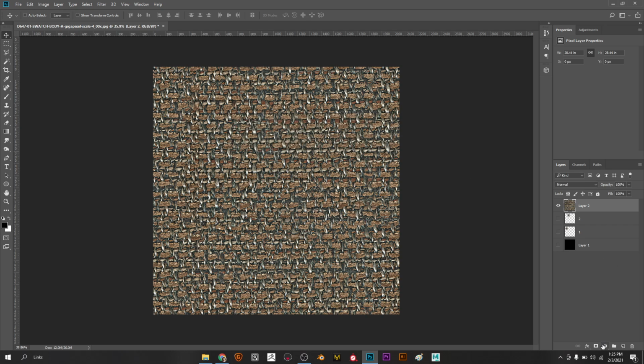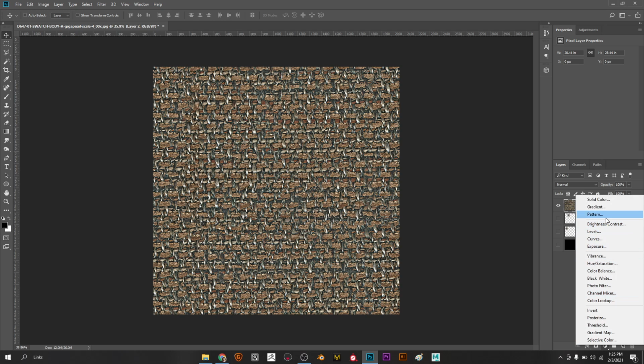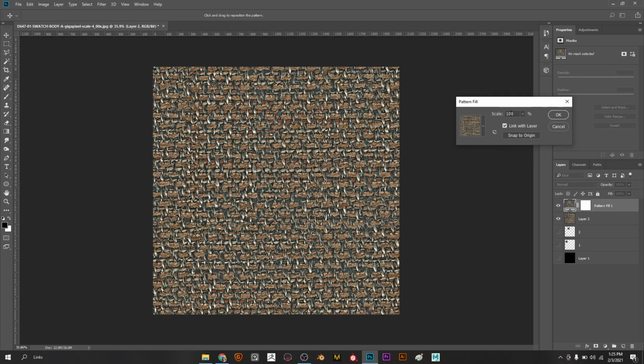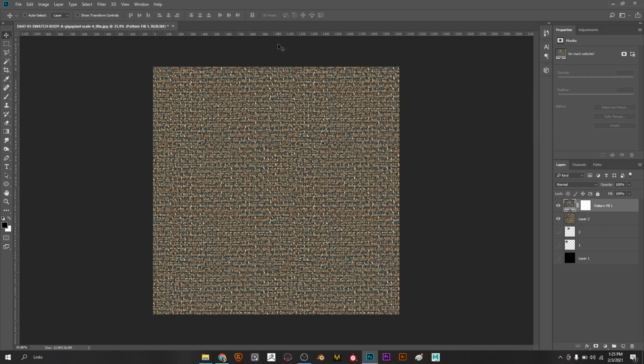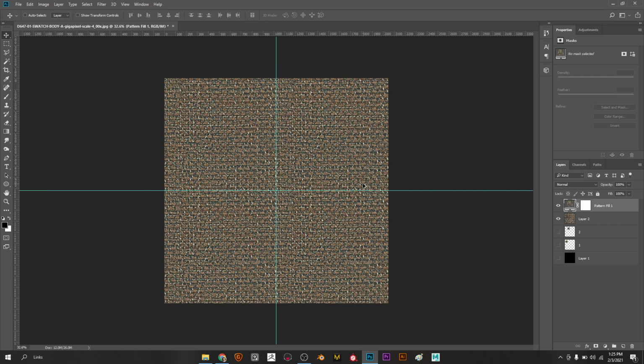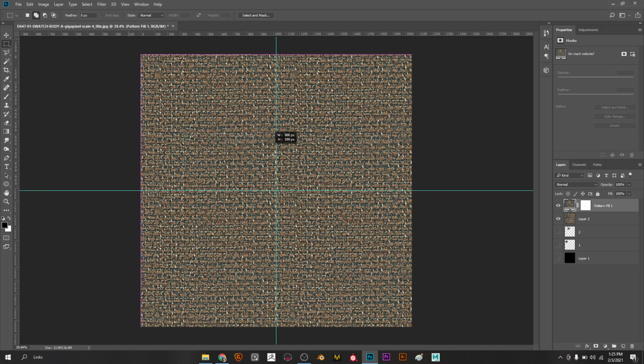So the next step is to go on apply effects, this small black and white icon on the right side bottom, and click on pattern. Decrease the scale to 50%, which tiles it by 4 times. So it has tiled it like so. It's tiled it 4 times.